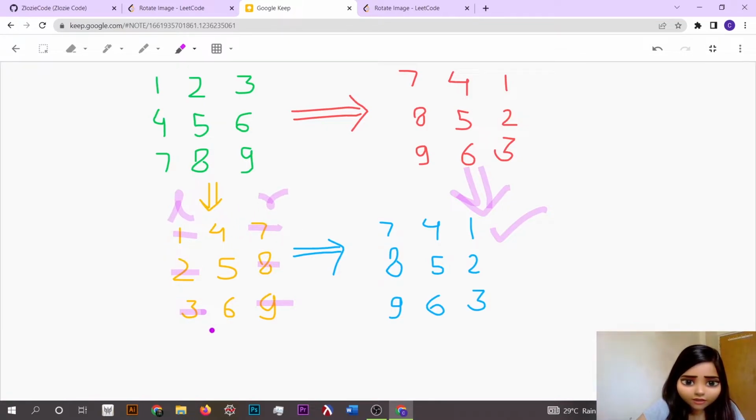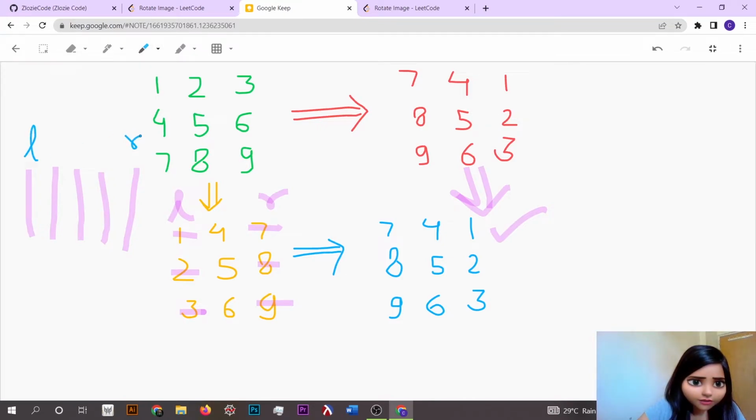And this is not only applicable for a 3 cross 3 matrix. Let's suppose we have a matrix like this, so these lines represent the columns of it. Let's suppose this is the left, this is the right. Firstly we swap these elements, then we increment our left and decrement our right. So left goes from 0 to 1, right goes from n minus 1 to n minus 2, and so on.